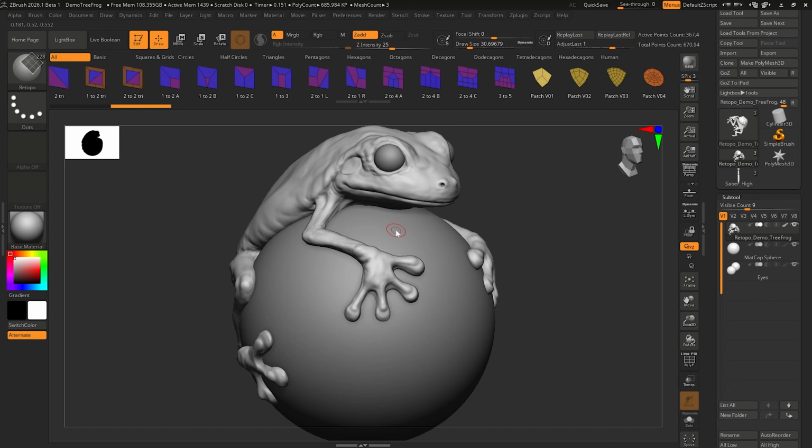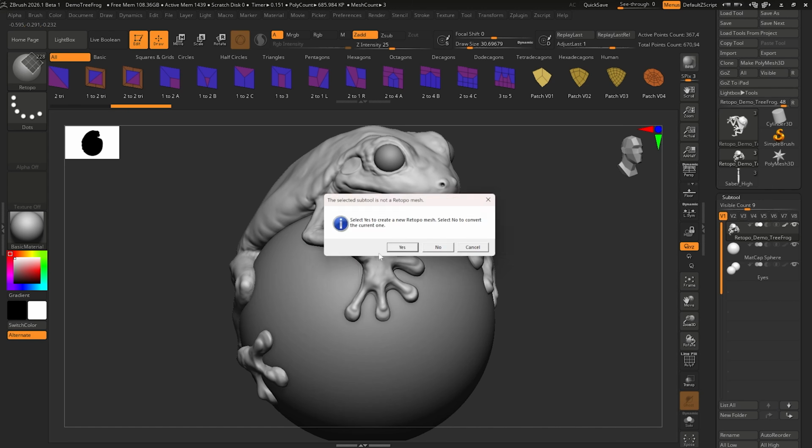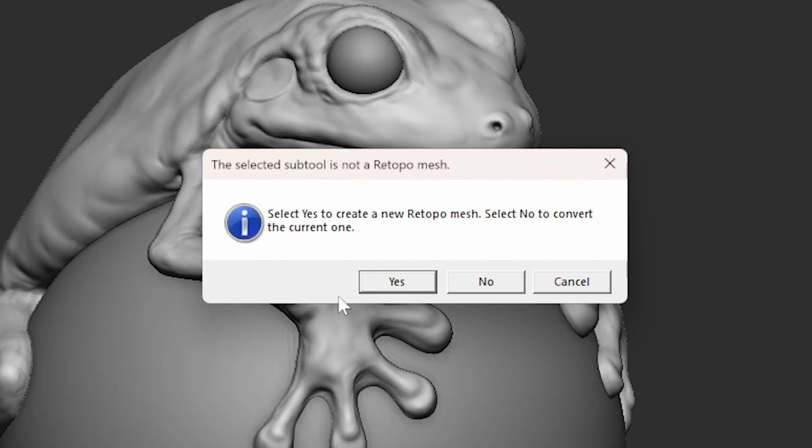To activate Retopology, all we need to do is, anywhere on the surface that we see, left click one time, and it's going to pop up this menu that's going to ask you if you would like to create a new retopo mesh. If you press yes, then you'll get a brand new subtool that is specifically for retopology. If you say no, then it will allow you to edit the mesh that you're currently selected on. In this case, we want to retopo our character from scratch, which means we do want a new subtool. So we're just going to go ahead and say yes.